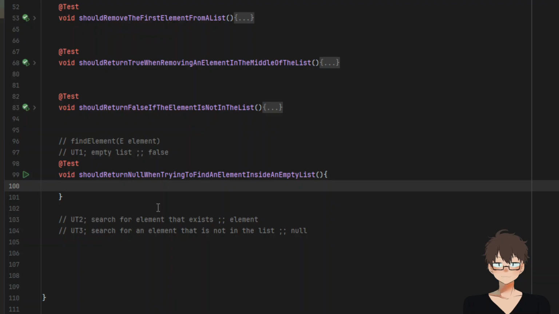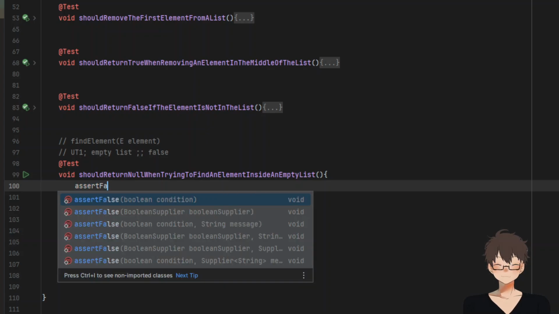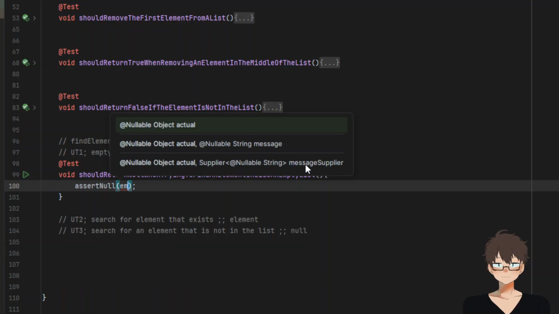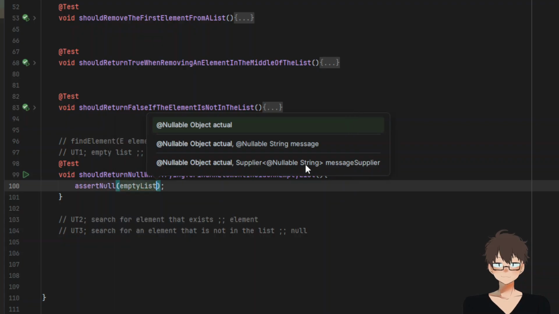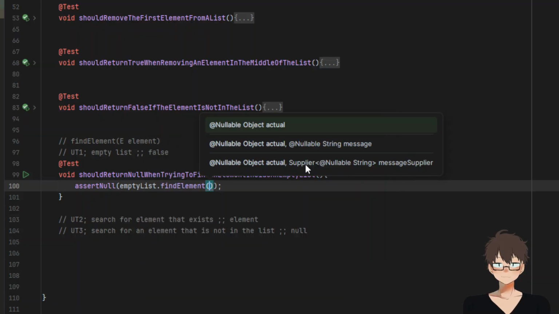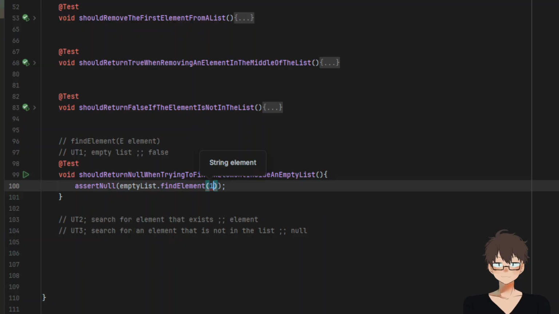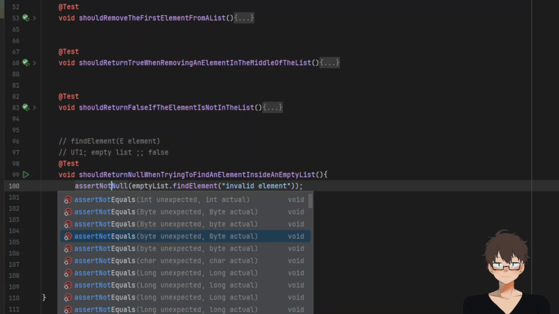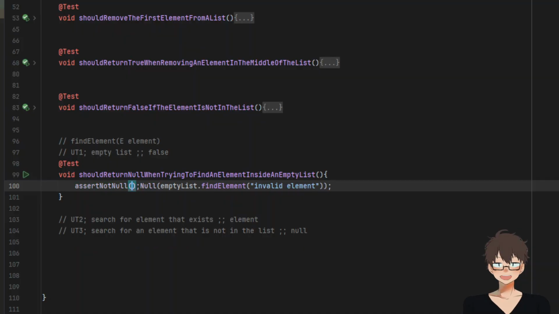So now what we need is an empty list, so you can use the empty list one from before. Assert, no, actually, nope. Let's send the empty list dot find element. I'm gonna try to find the element 100, which is actually a string. Invalid element. Is there an assert not null here? I don't think there's an assert not null though. Oh, there's actually an assert not null. That's interesting.